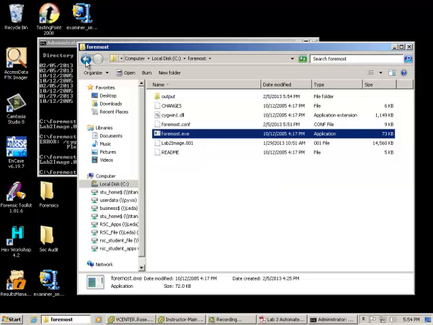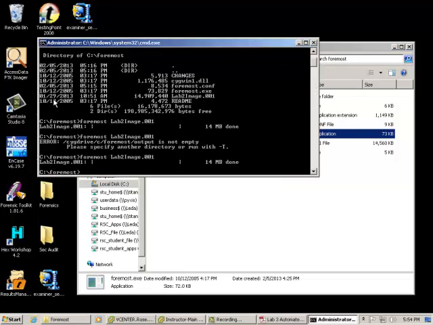Okay? So all I did was I went to the command prompt. If you don't know how to do that, start, run, CMD for command. CD into whatever directory you need. I installed mine in Foremost. Makes it easy that way. So we're okay with that?